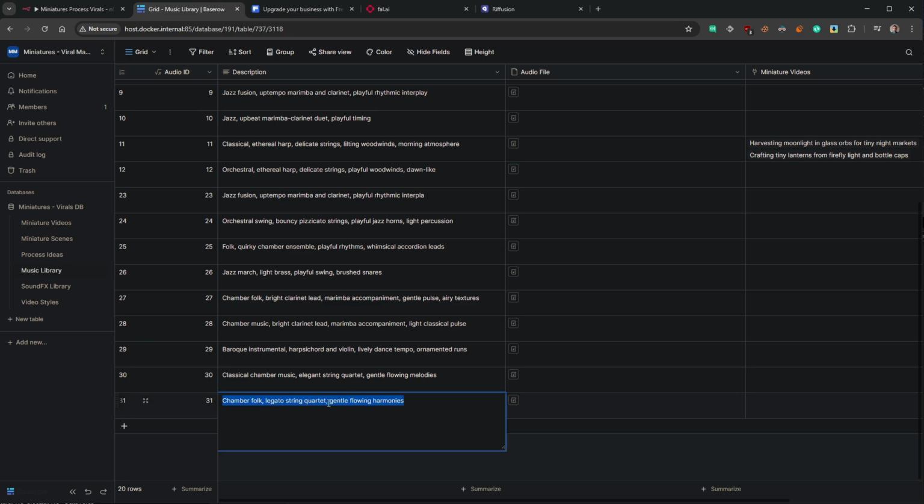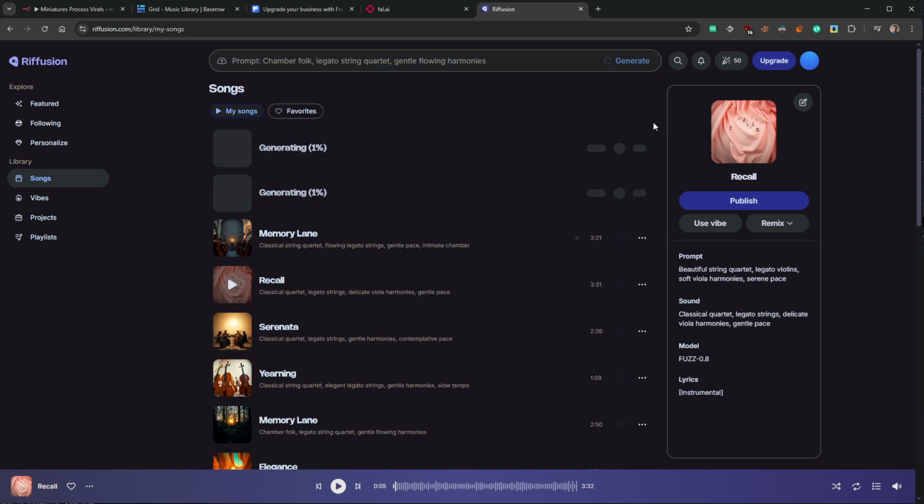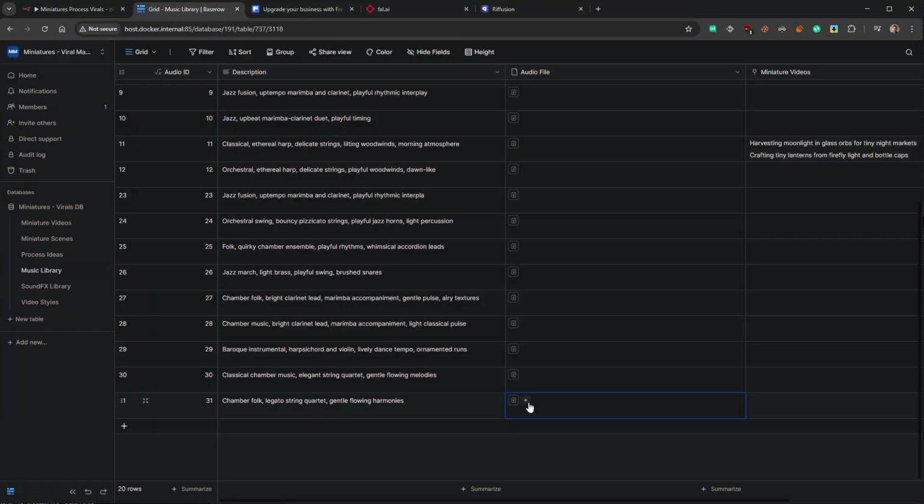From there you could just copy these prompts, come over to Riffusion, paste that in, click generate. Once that's complete, check it out. If you like it, download it, and then come and upload it into Baserow here. So that's a bit of a manual step, but you're sort of building a library. It doesn't take too long, and the AI is ultimately going to pick from this library.